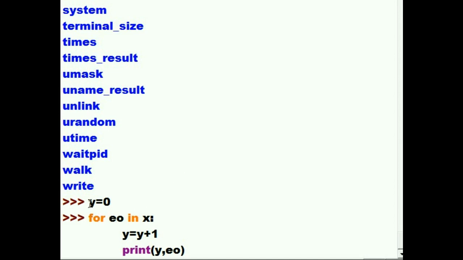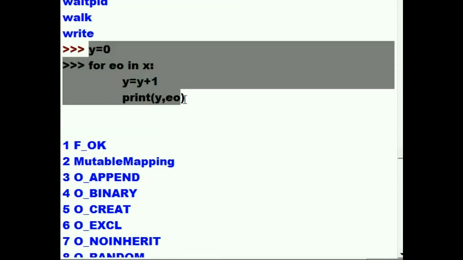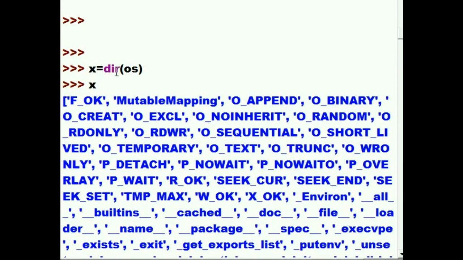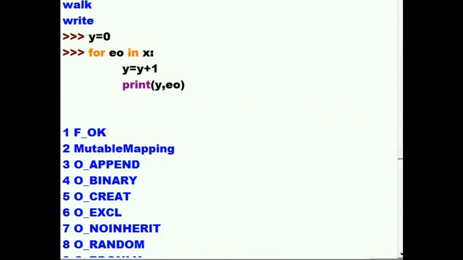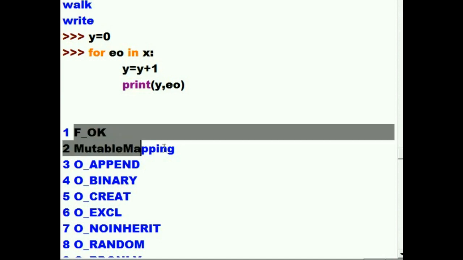But now if I key in y equals 0, and then for each object in x, y equals y plus 1, I'm incrementing y with each loop. Print y's value, and then the object. Now let's see what it looks like. Whoa, much nicer. Well, I've got 144 objects within os. So this worked out quite well. But it only worked out quite well after we did a dir of os and assigned the output to x. Then we were able to walk through x, printing out each object therein.